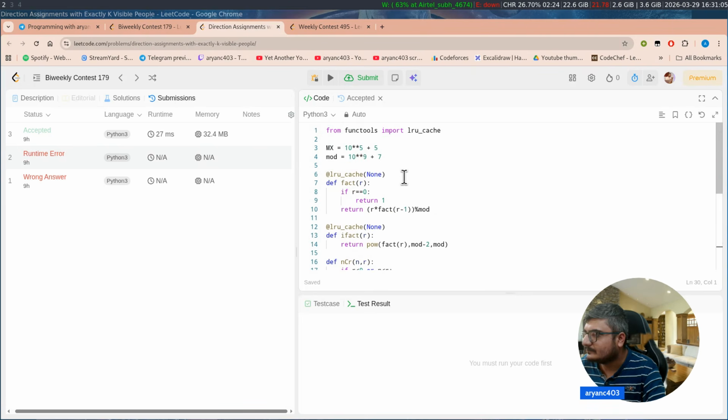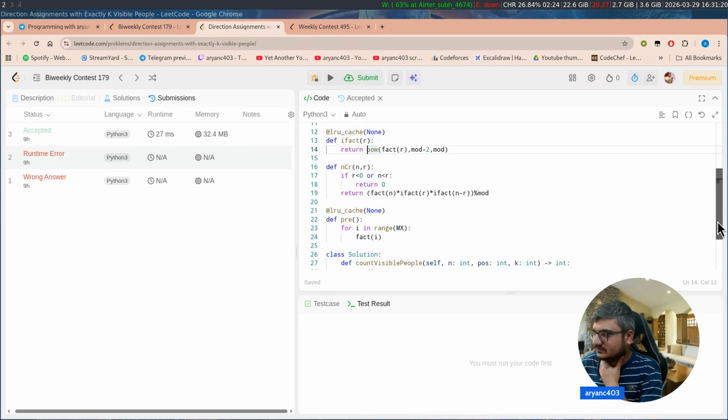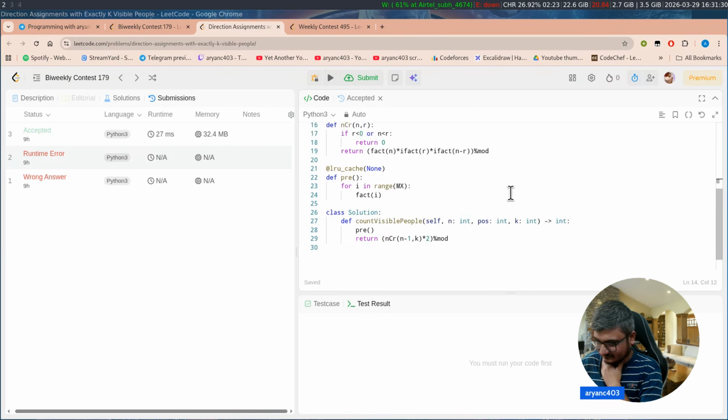I was using LRU cache instead of an array. NCR, like the definition of factorial is this. This is how you find the inverse factorial of a given factorial. And then NCR is factorial n times inverse factorial of r times inverse factorial of n minus r. That's where we are.